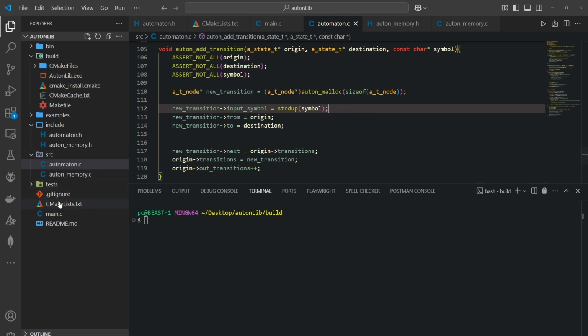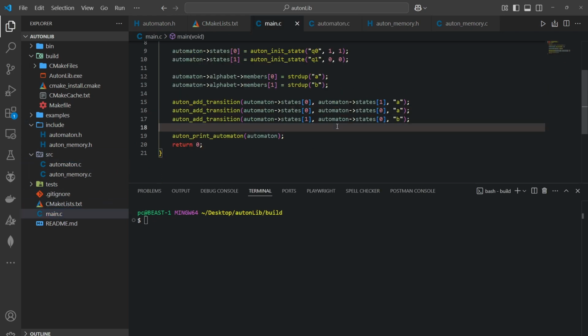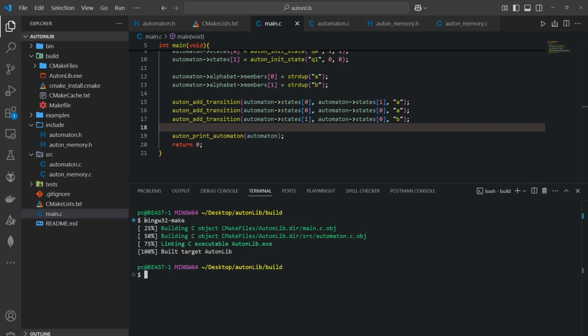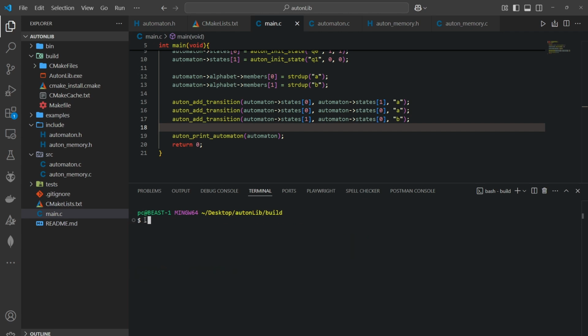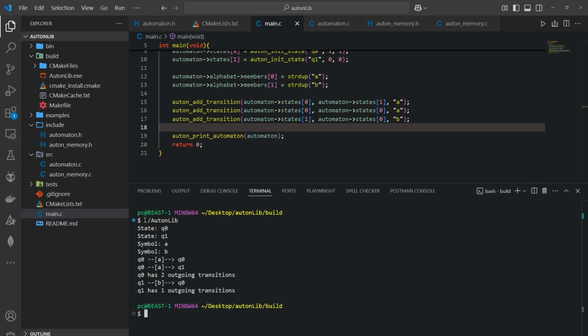So let's test this. So automaton.c, this is what we have here. And if we go into main, let's save everything. Now let's run. We've made changes to our program, so we need to recompile it. Okay, it does its thing. Now we have an executable, auton lib. Check that out. So we have a for the first two transitions, but like I said, what shows up first here is the second transition that we have here.